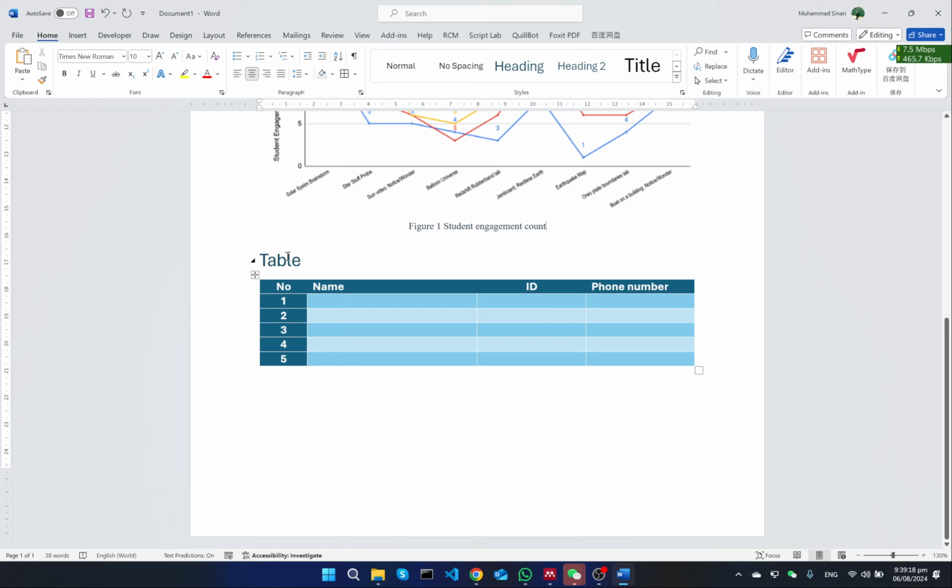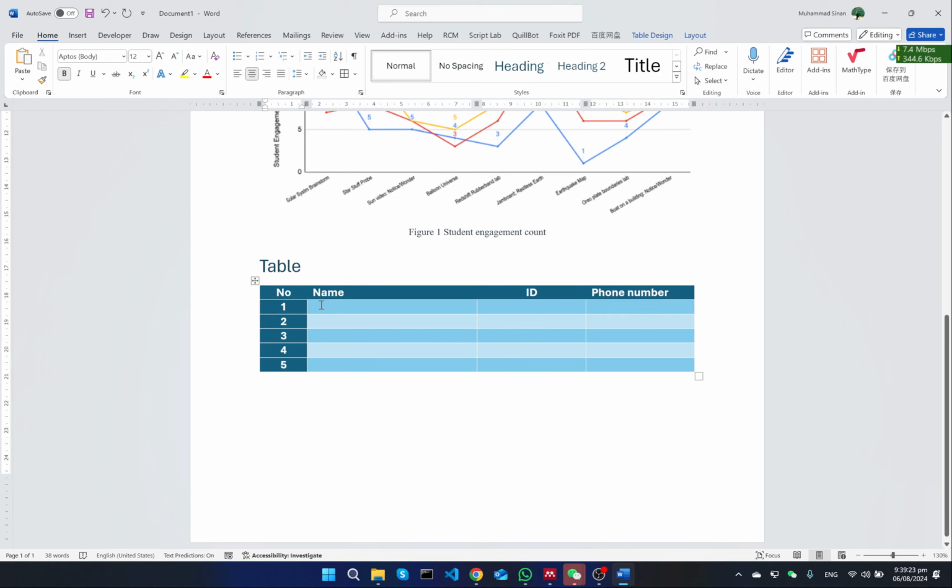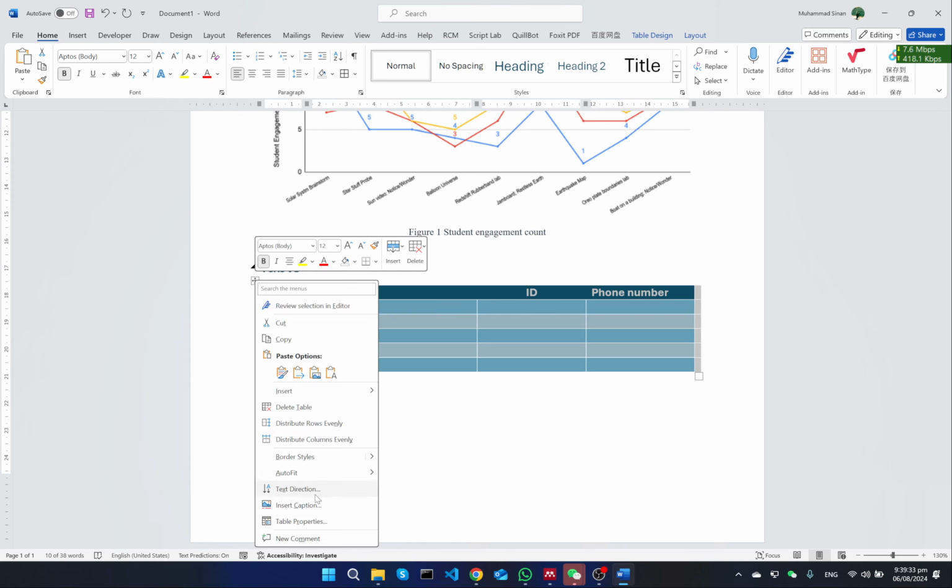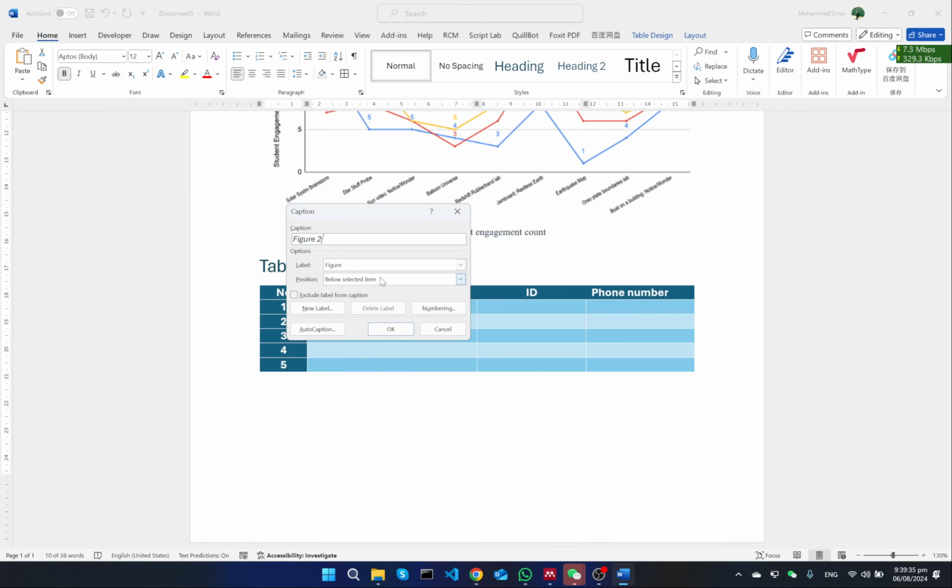The next thing is a table. We have put a table here. Click on this icon, right click, insert caption. In some cases we have a caption above or below the table, but I will put it above the table. This is not a figure, this is a table, so it is table 1.